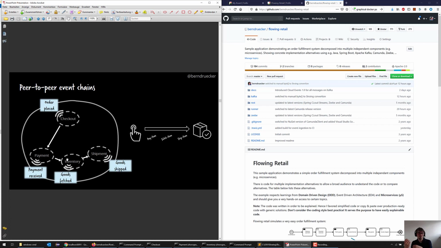So inventory can subscribe to that and say, "Oh, if there was payment received, I have to prepare the goods." It does that. Whenever that is done, the goods are fetched. We emit another event. Shipment subscribes to that, takes over, and sends out the goods. And overall, that implements our end-to-end business process. That's what's called a choreography, because you're just reacting to other events. There is no conductor, nobody telling anybody what to do, right?